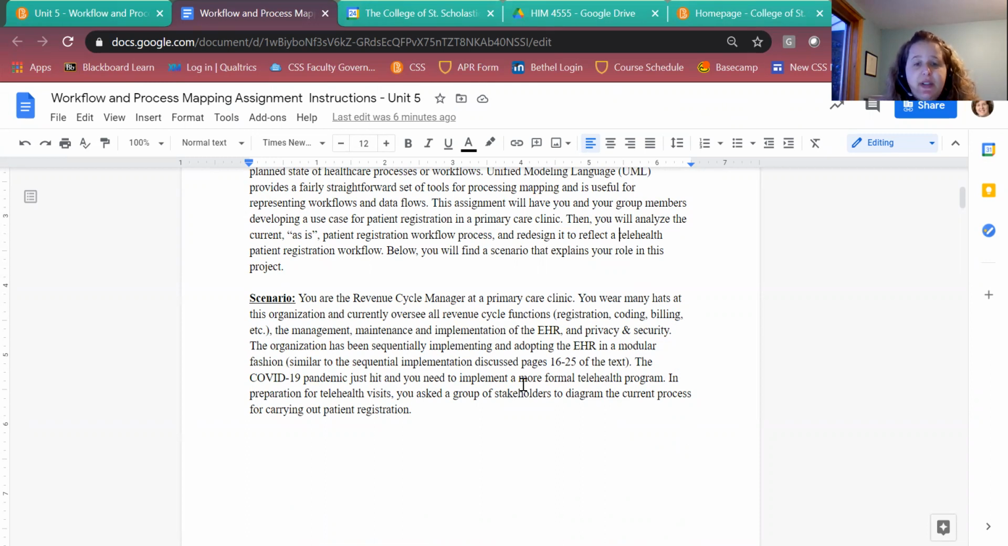Okay. So here's the scenario. You're a revenue cycle manager at a primary care clinic. You wear many hats at this organization and currently oversee all revenue cycle functions, such as registration, coding, billing, et cetera, the management, maintenance, and implementation of the EHR, and privacy and security as well. The organization has been sequentially implementing and adopting the EHR in a modular fashion, similar to the sequential implementation discussed on pages 16 through 25 of the Margaret A. text. The COVID-19 pandemic just hit, and you need to implement a more formal telehealth program.